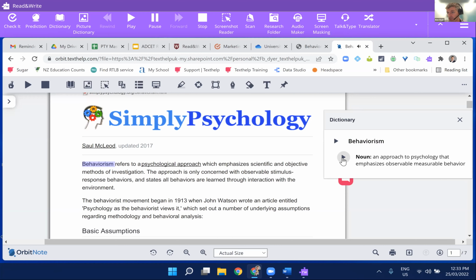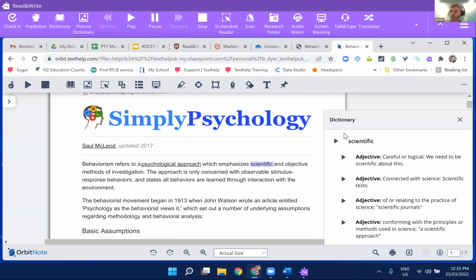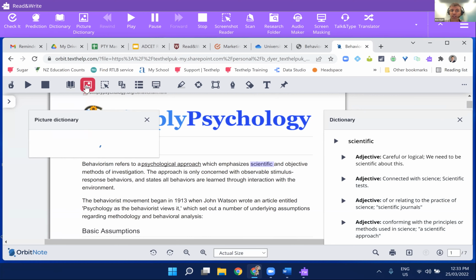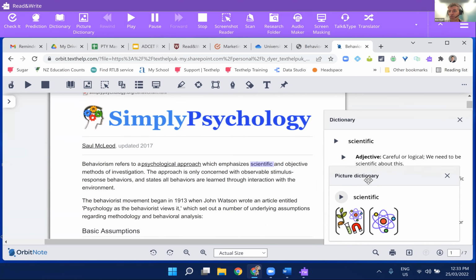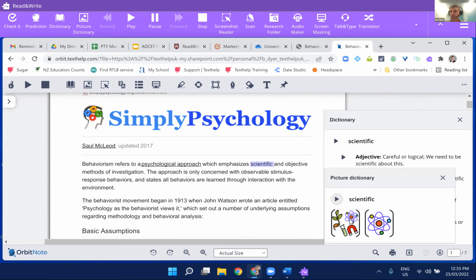Behaviorism. And I can even listen to the dictionary explanation of that word. So now as I dig down into further understanding any vocabulary that I'm not too sure on, I can just click on it and see and listen to the word and also the dictionary meaning or meanings if there are multiple. I've also got here a picture dictionary. It won't come up with an image for every single word, but for many words I can see the word, I can listen to the word, and then there's a visual aid to further help with comprehension.